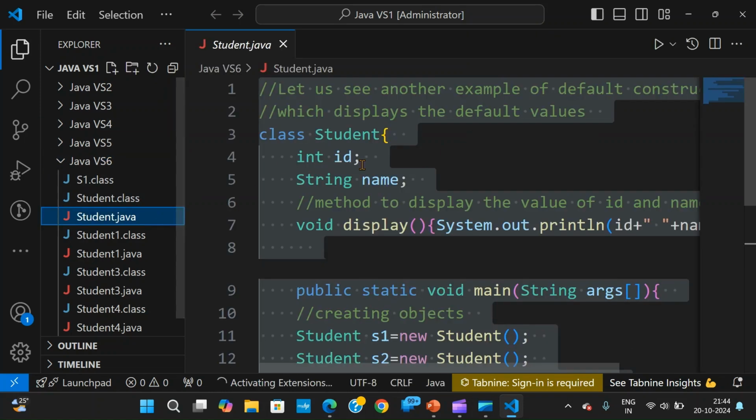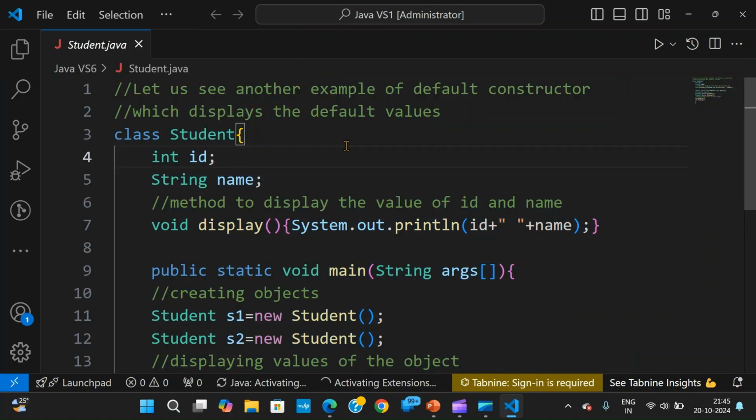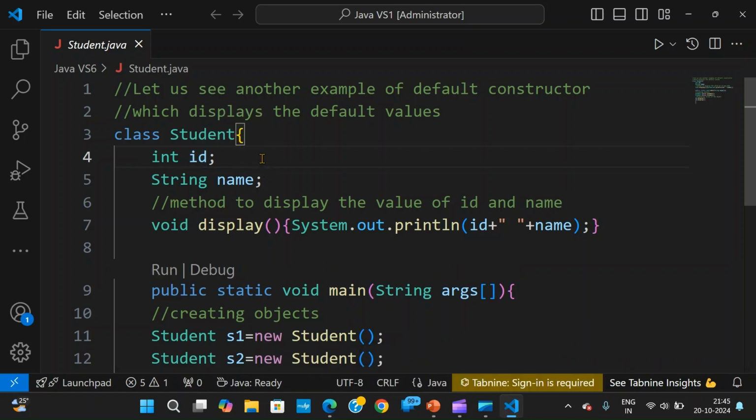Now we'll see what is the default constructor. So I said I'm not going to explicitly write the default constructor in my application. Here the class name is Student, and I'm taking one integer variable and one string variable. So two instance variables have been defined, one ID and one name, and I'm writing one display method and printing the ID value as well as the name value.